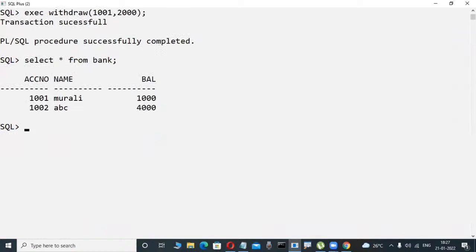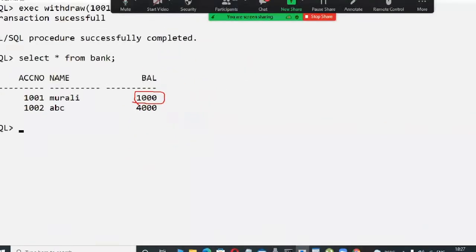Maybe in the previous case, 3,000 is there. 3,000 minus 2,000 rupees. For example, if I try to withdraw 2,000 rupees, then automatically the remaining balance, how much? 1,000 rupees are there or not? Yes, how is it possible?